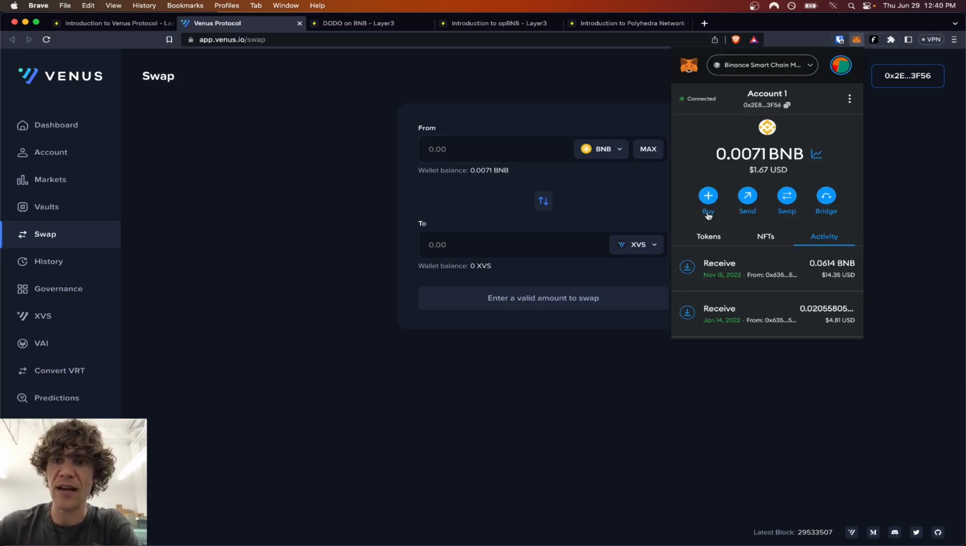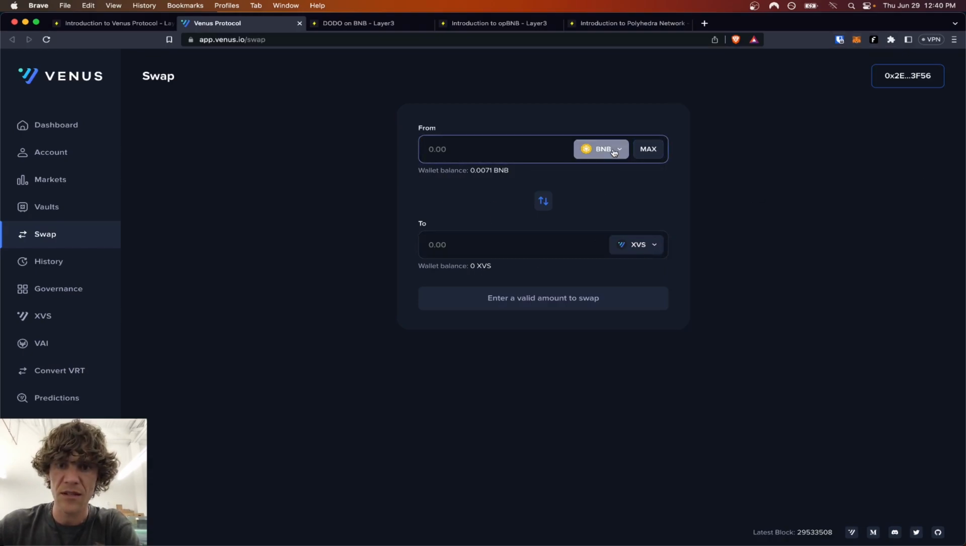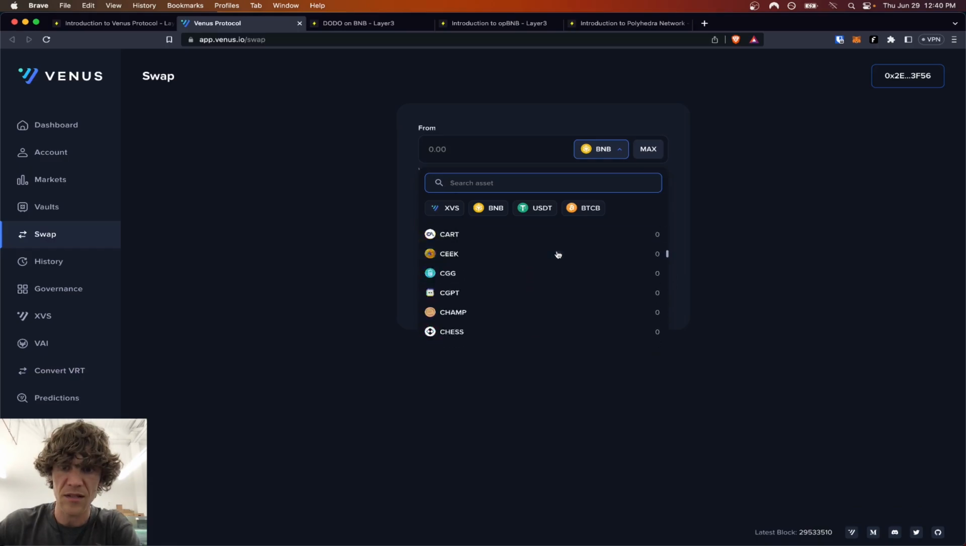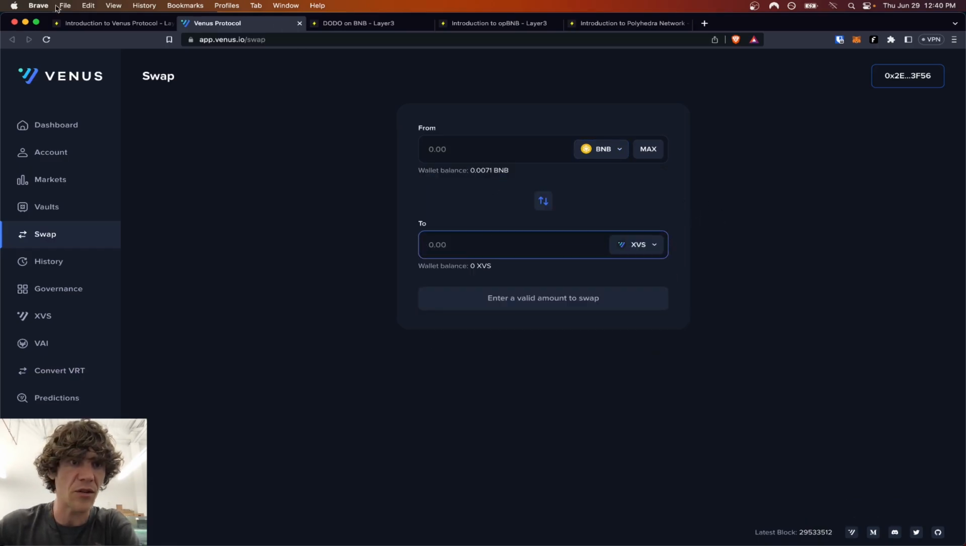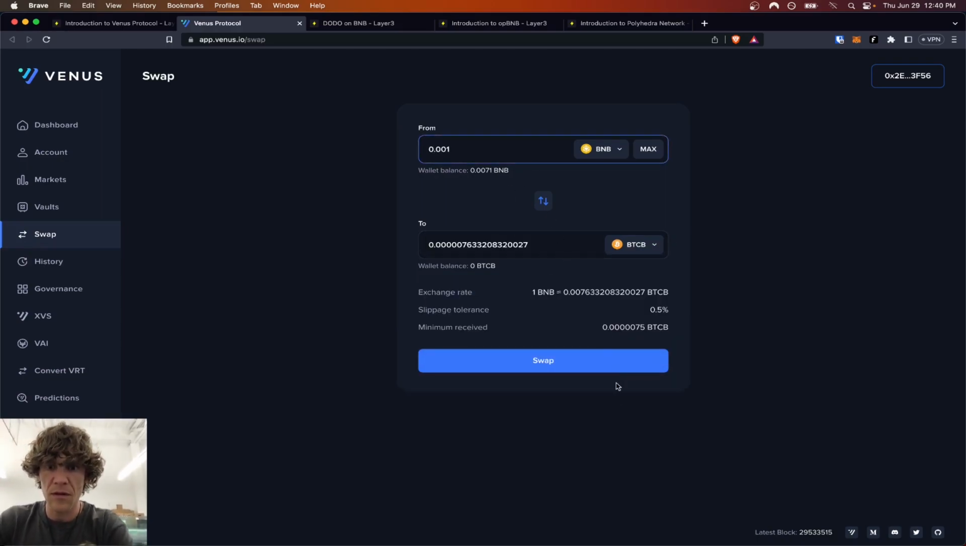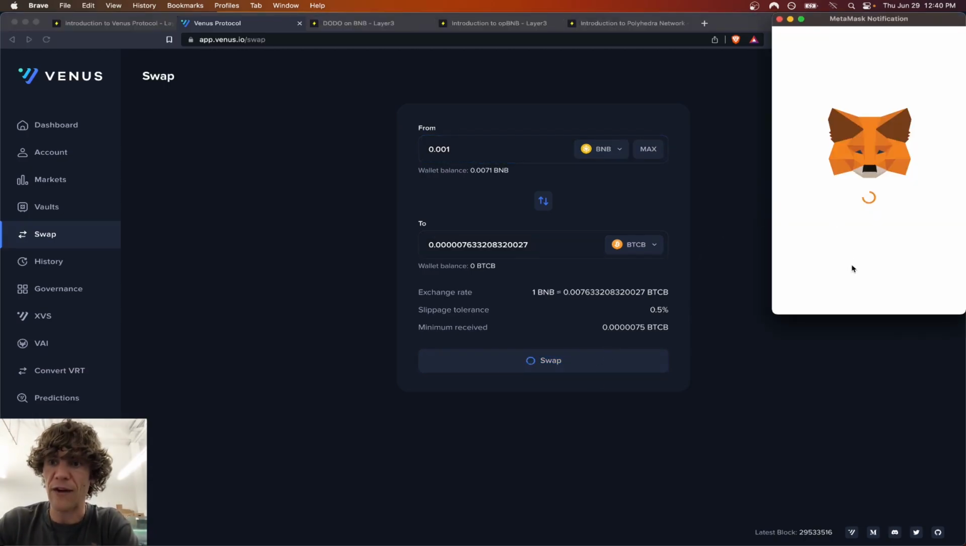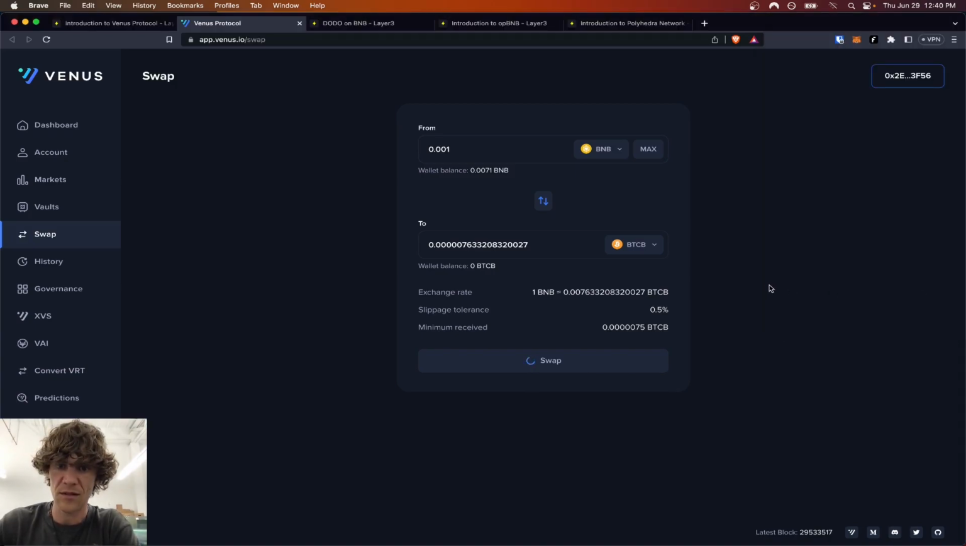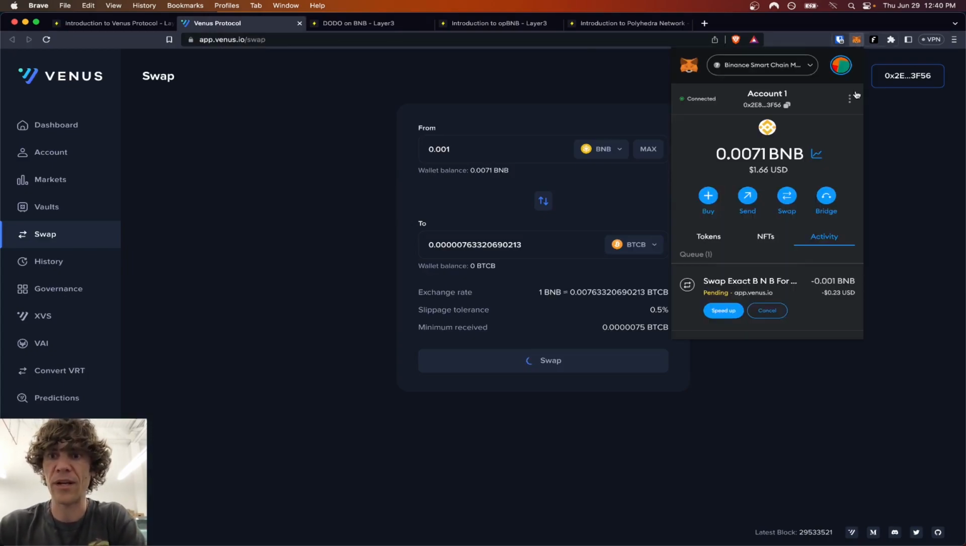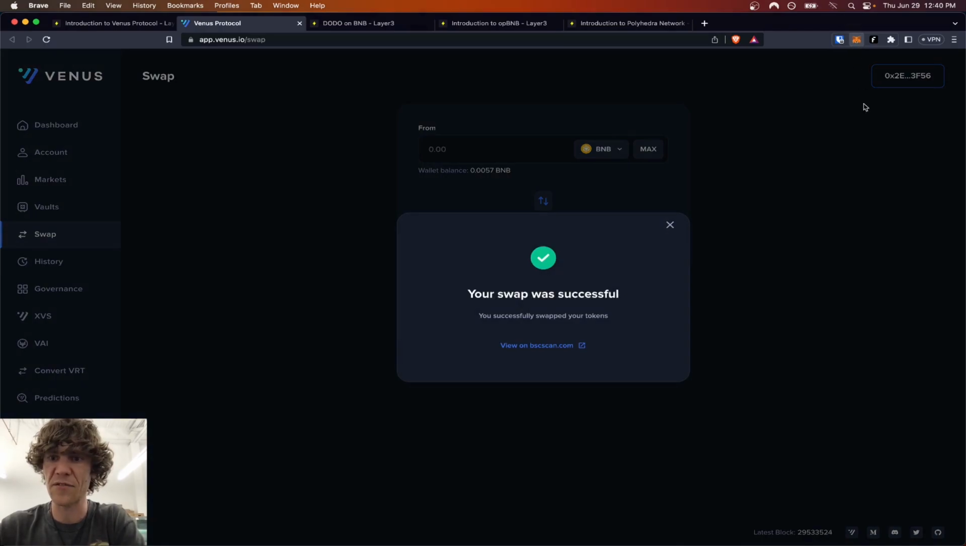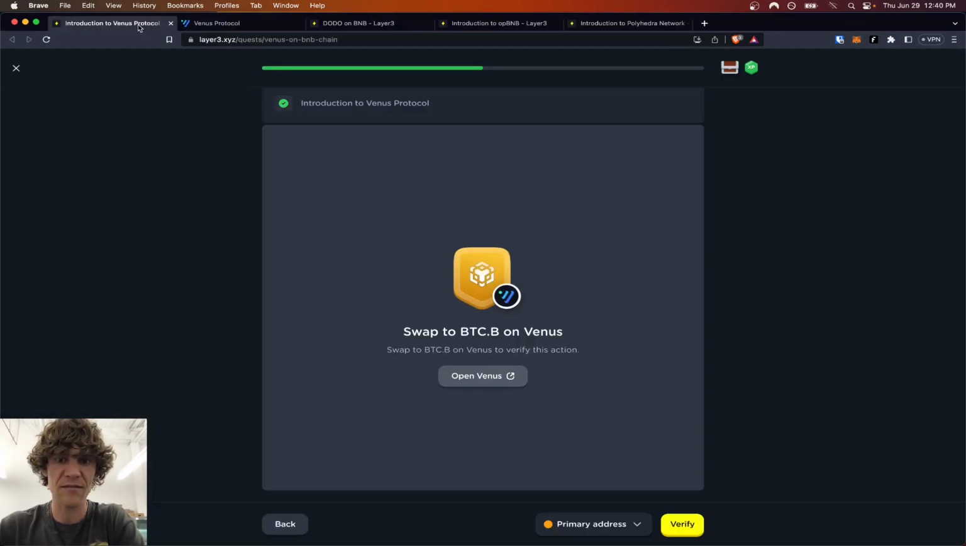So how much do we have on here? We don't have much. Okay, so how much do I need? Swap to Bitcoin.B. We're going to swap for a fraction of a fraction of a fraction of a penny. It doesn't give an amount that you need to swap, just a little bit, and that way we don't use all of our BNB. There we go, swap successful. Only costs us 50 cents, 30 cents.